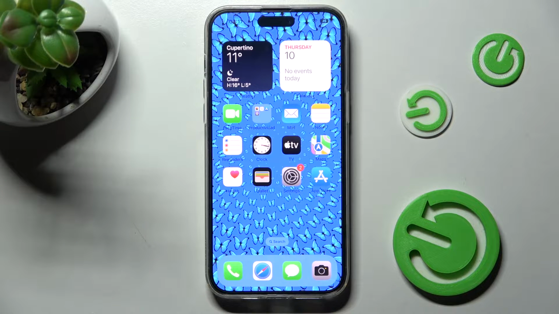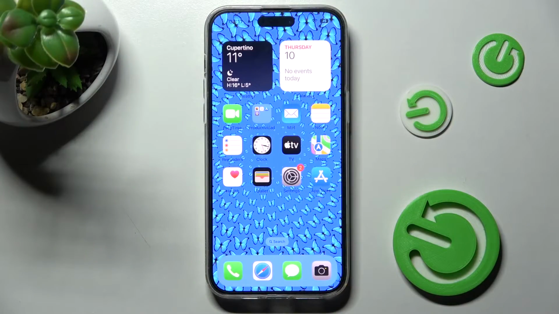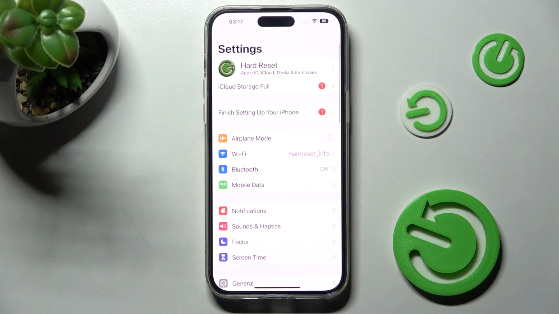Hey, in front of me is iPhone 13 Pro Max, and today I would like to show you how you can resize font of this device. You need to begin by opening device's settings.